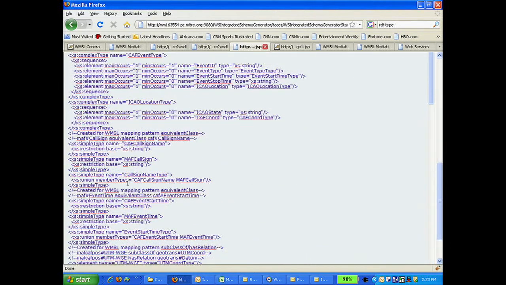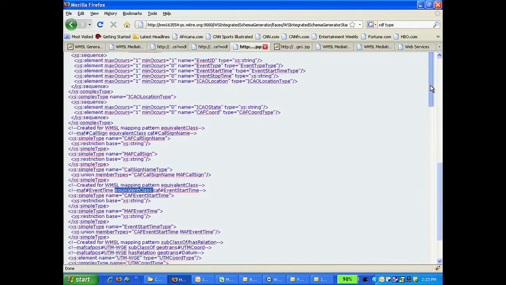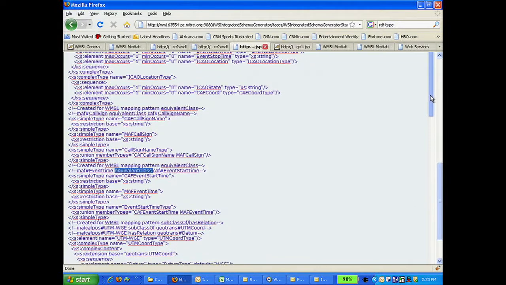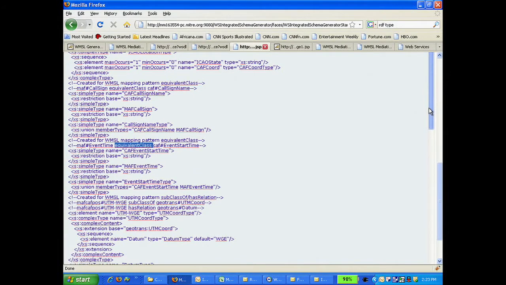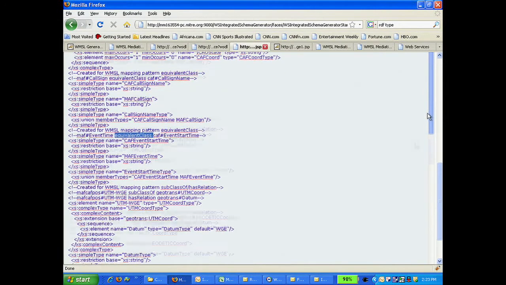For instance, here we have MAF call sign and CAF call sign name, which have been listed under the equivalent class mapping relation. We see that, because the two values are of simple type, a new schema type has been created as the union of their definitions. In this way, equivalent class mapping can expand the value space of simple types. A similar union of MAF event time and CAF event start time has also been created.